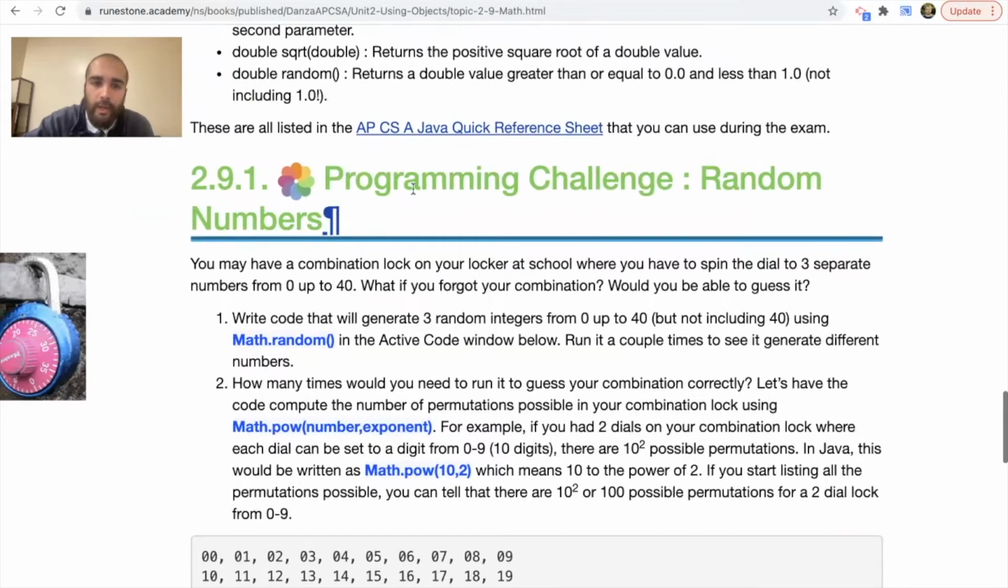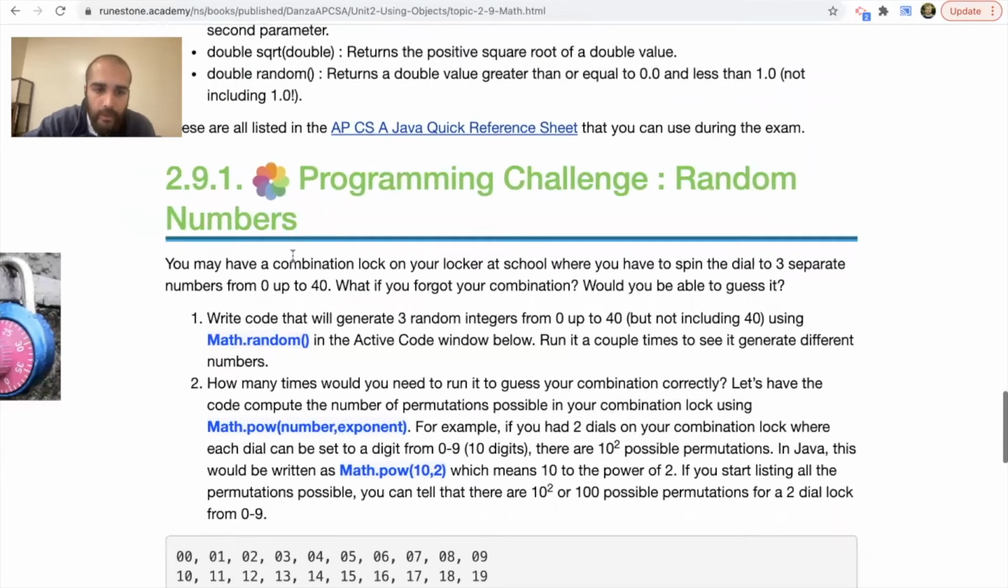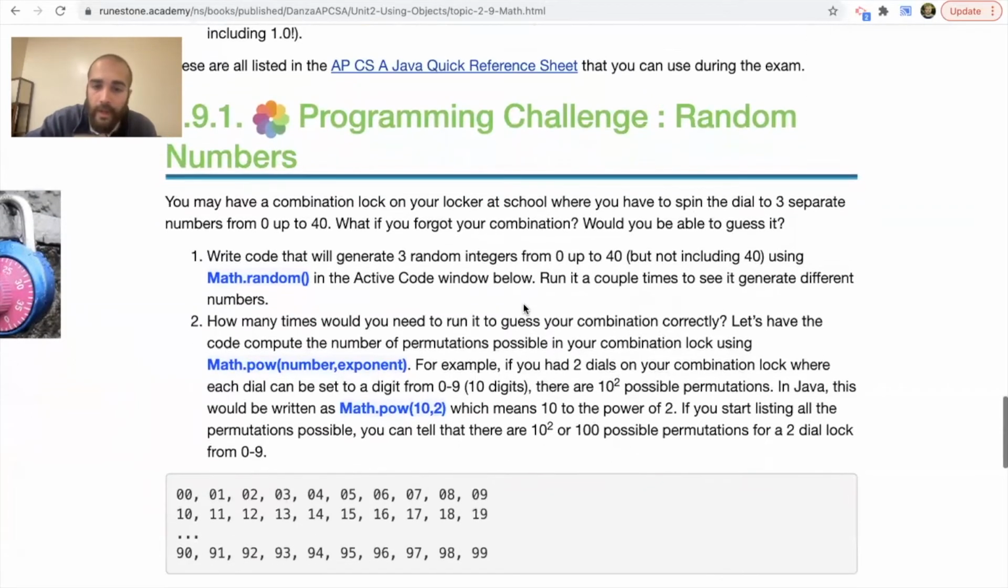All right, 2.91 says programming challenge, random numbers. It says you may have a combination lock on your locker at school. We don't have lockers anymore, where you have to spin the dial to 3 separate numbers from 0 to 40. What if you forgot your combination? Would you be able to guess it? That would take a certain permutation in order to calculate this. Some of you may have taken statistics, or I guess that would be in the second half of Honors Algebra 2, permutations and combinations.